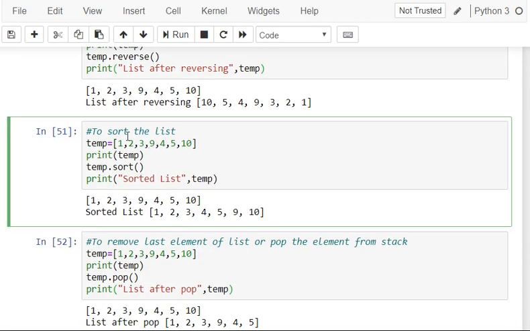The next command that we can use on a list is sort, which in plain English means arranging the elements in ascending or descending order. So if I run just temp.sort, it's going to sort all the elements here in an ascending format. So 1, 2, 3, 4, 5, 9 and 10, but the original one had 1, 2, 3, 9, 4, 5 and 10. So it has sorted the elements in ascending order and given the output.